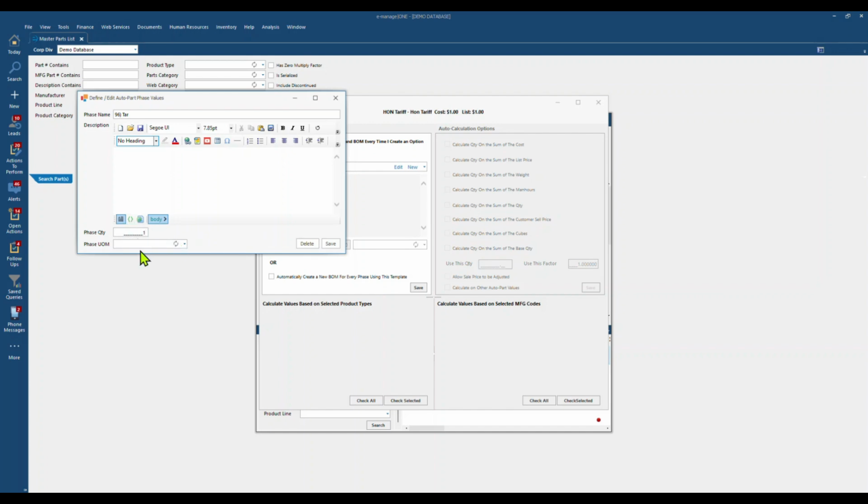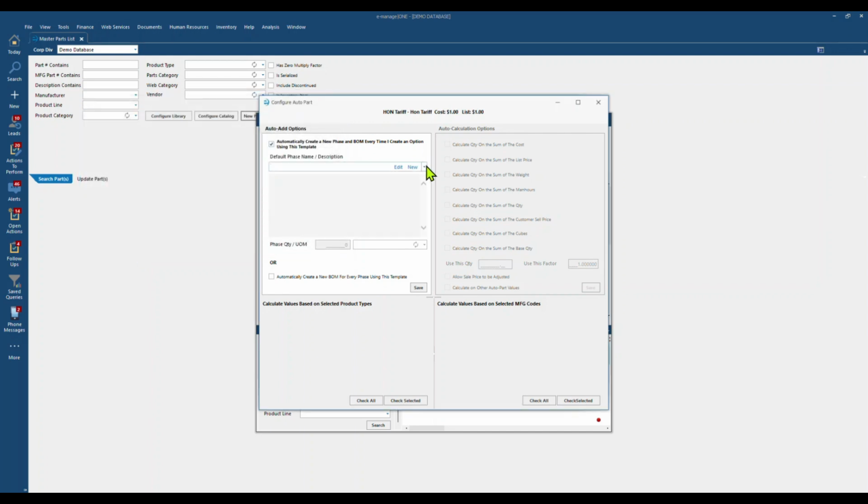Again, our help guide articles walk through all of this setup, but for the purpose of this one, I am going to use one that already has a phase quantity and unit of measure already assigned. So if I select the tariff and surcharge, you'll see it plugs in the phase quantity and unit of measure.